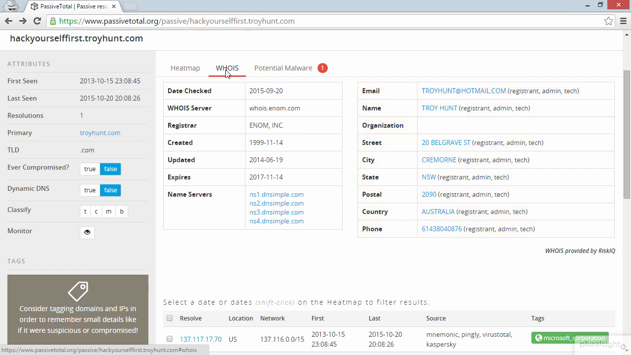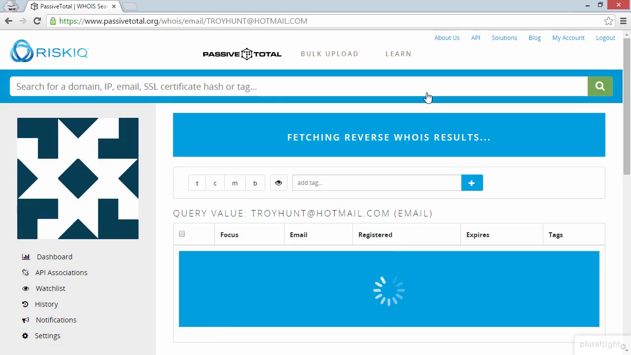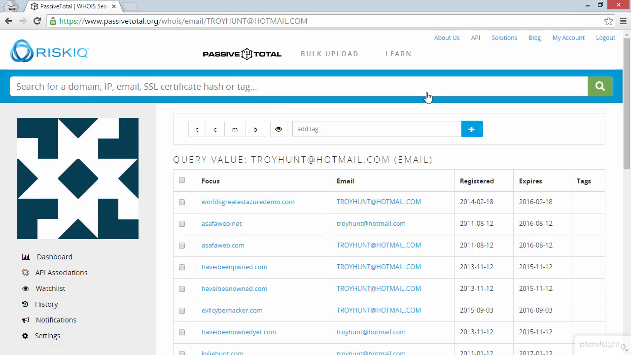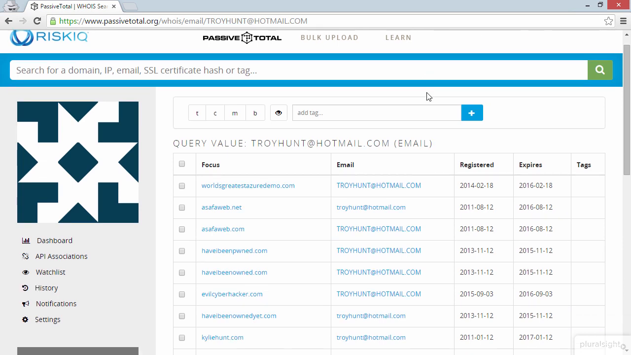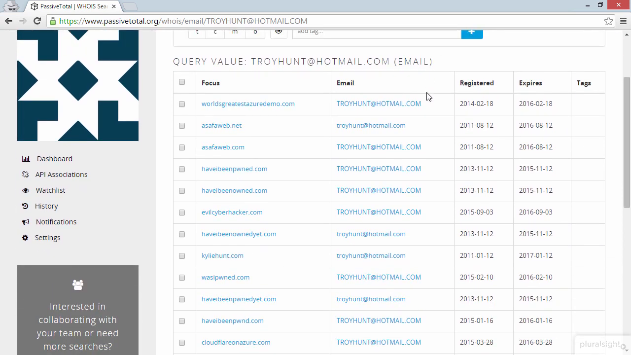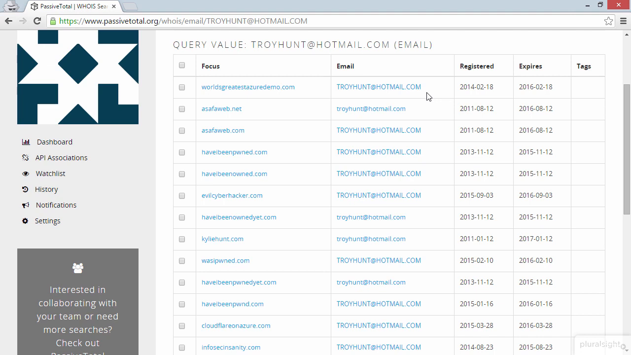What I'm interested in though, as an ethical hacker, is what other domains might be owned by the same owner, because that again might provide ways for me to find other risks in related assets. So I can go and select the email address here. And once again, PassiveTotal goes off and does some searches. Now these are all websites that I make very public and very easily discoverable by design.